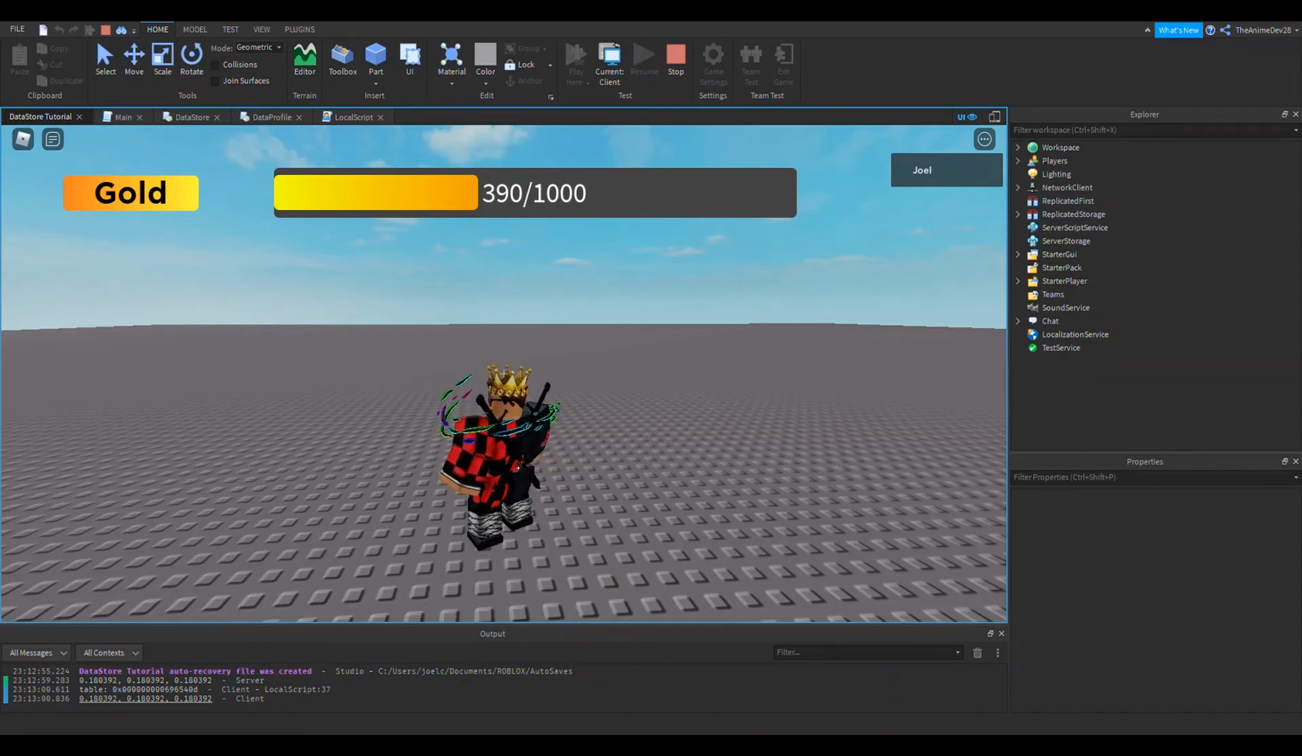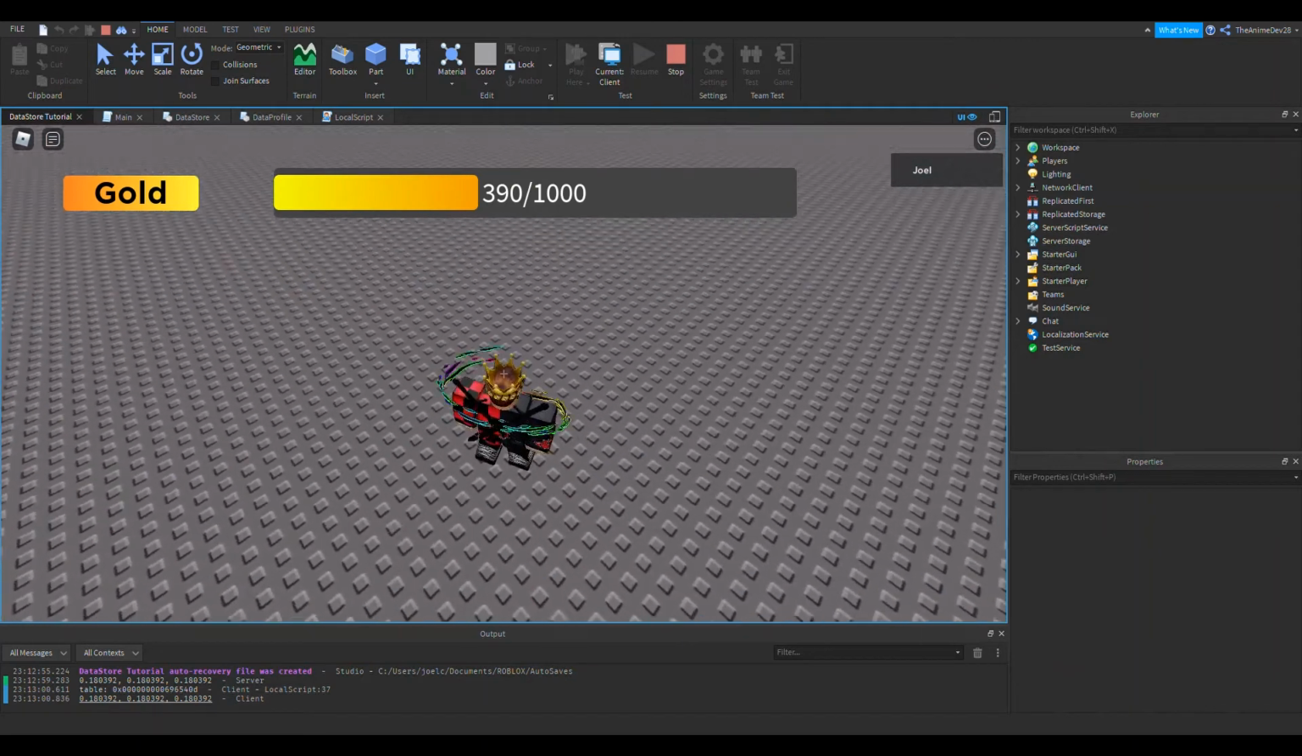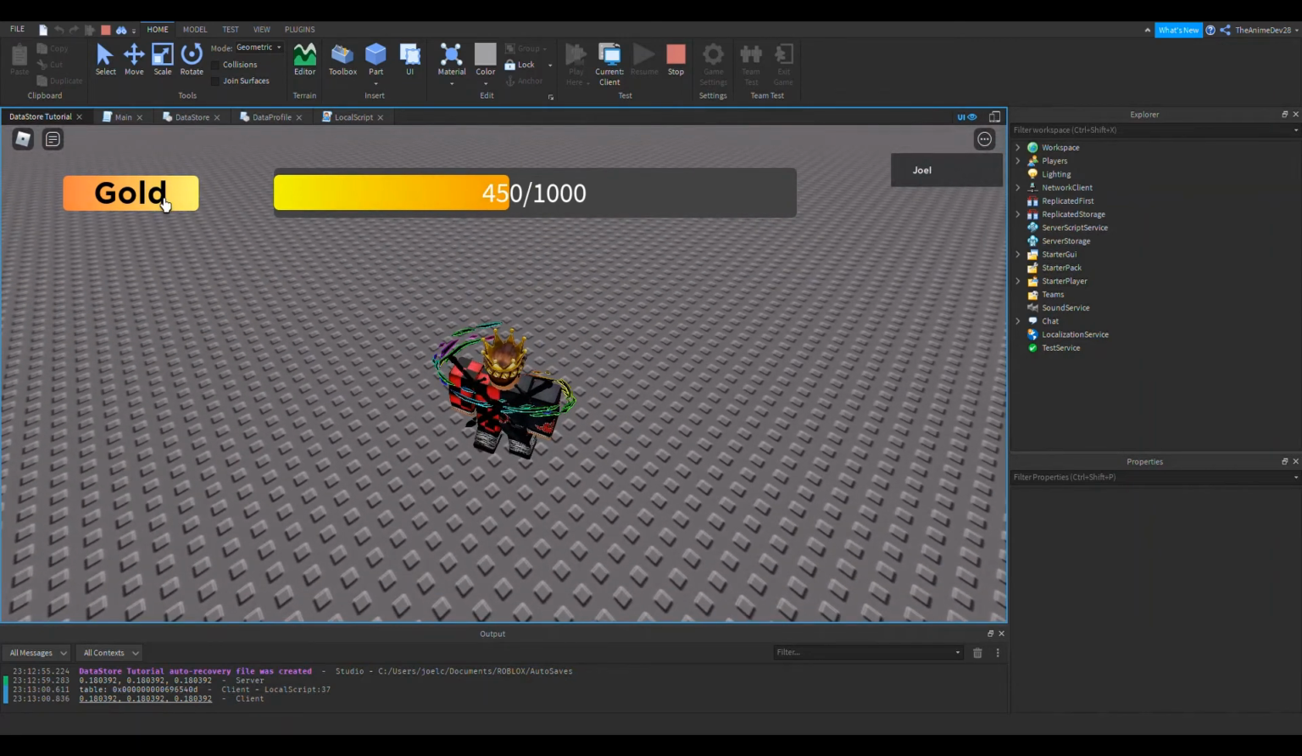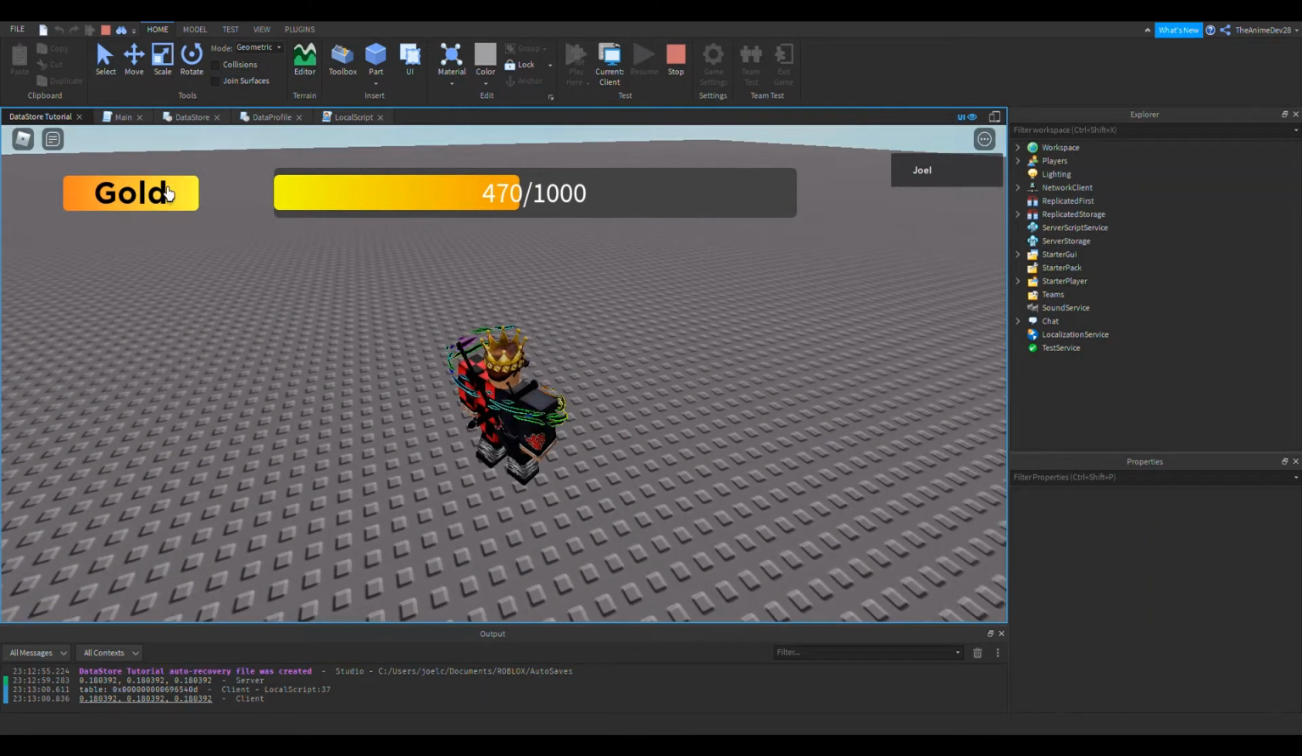Hey guys, do you want to know how to make a goal tracker using DataStores just like this? As you click the button, as you can see, your progress goes towards your goal. I'm going to show you how to keep track of that goal, as well as having that data save for when you leave and when you join back.